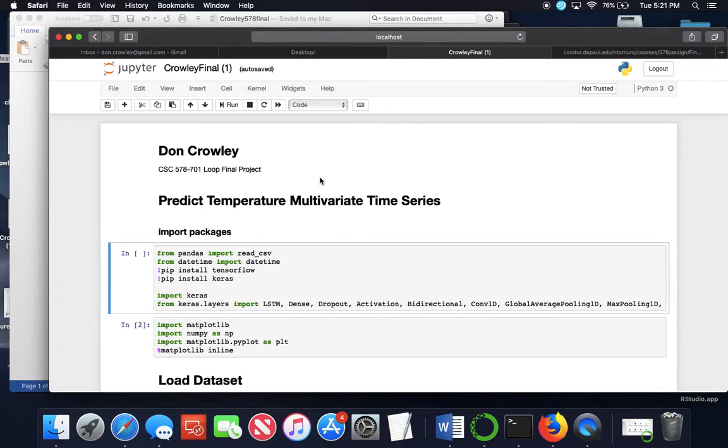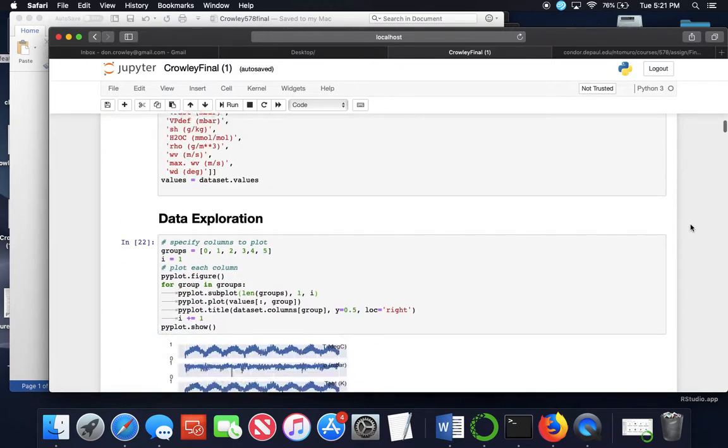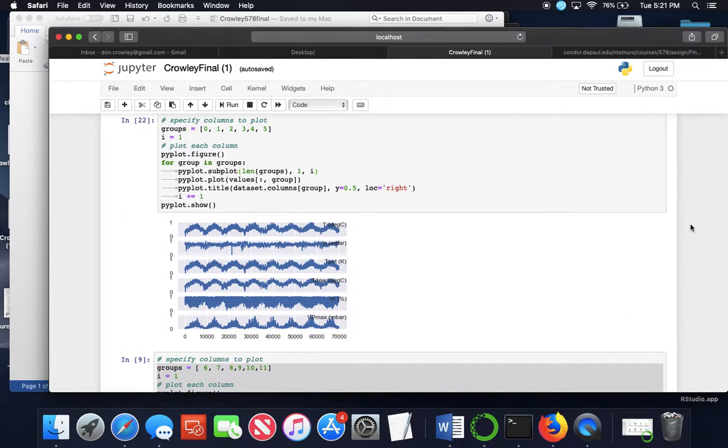I'm going to run you through my CSC 578 final project, predicting temperatures from a multivariate time series. The first thing I did was a little bit of data exploration. You can see here that most of our data moves in a similar way. It kind of goes with the seasons.